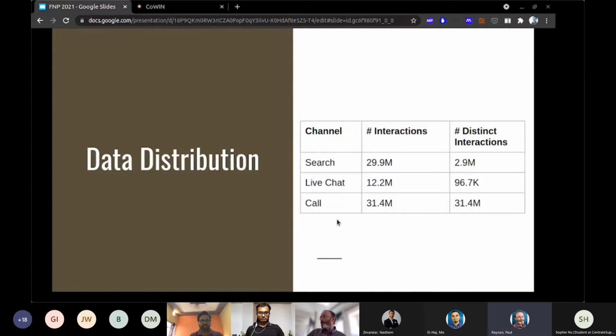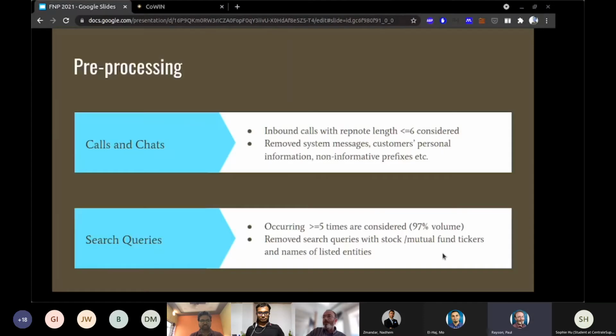Our dataset consists of 1 year worth of customer interactions through various channels like search, live chat, and calls. The time period we considered is from June 2020 to May 2021. The data distribution is presented over here. Let me now explain the pre-processing steps.